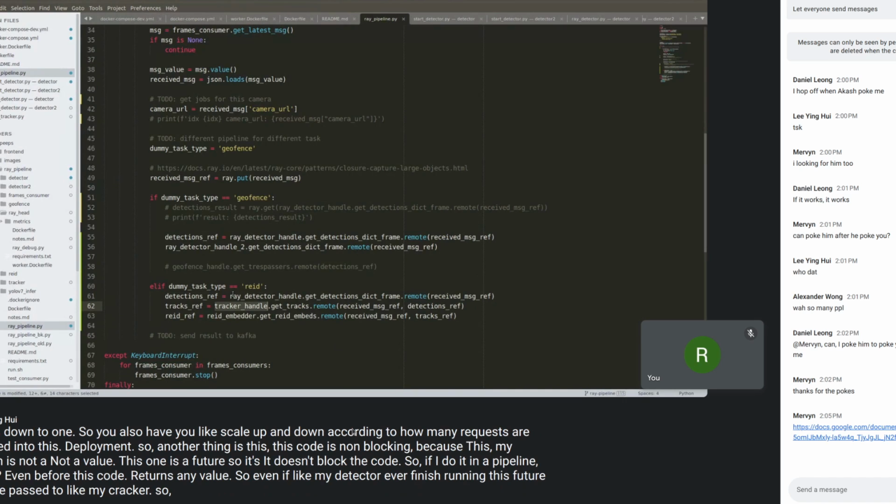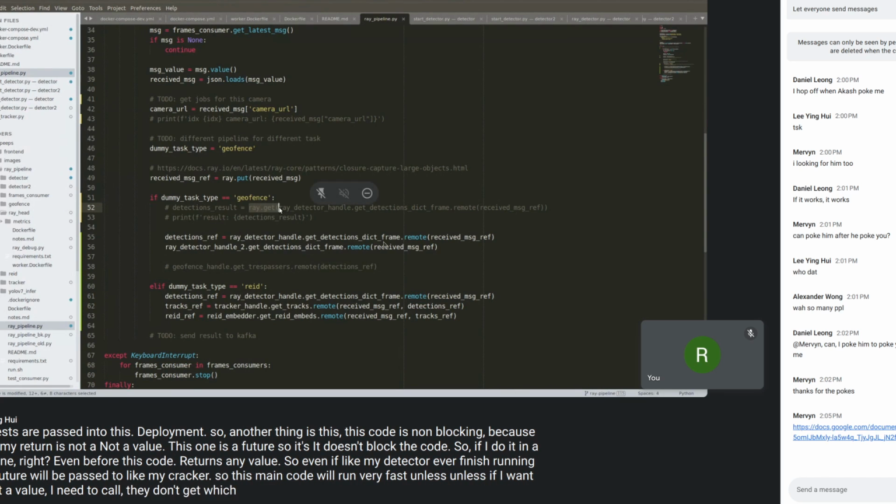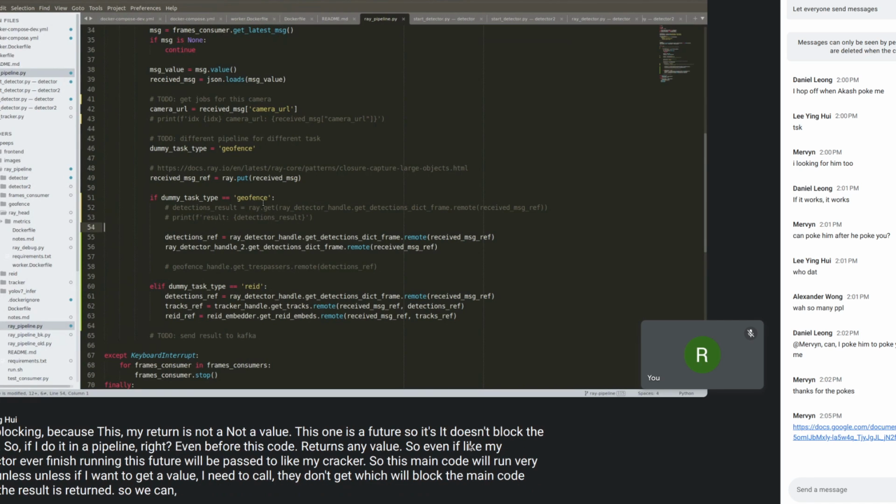So this main code will run, unless I want to get the value, then I need to call ray.get, which will block the main code until the result is returned. So depending on your pipeline, you can choose which way to do it.